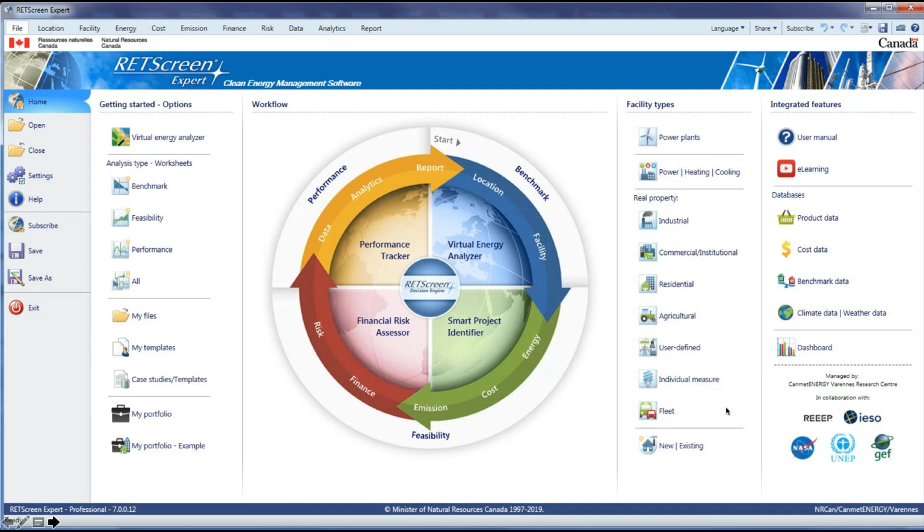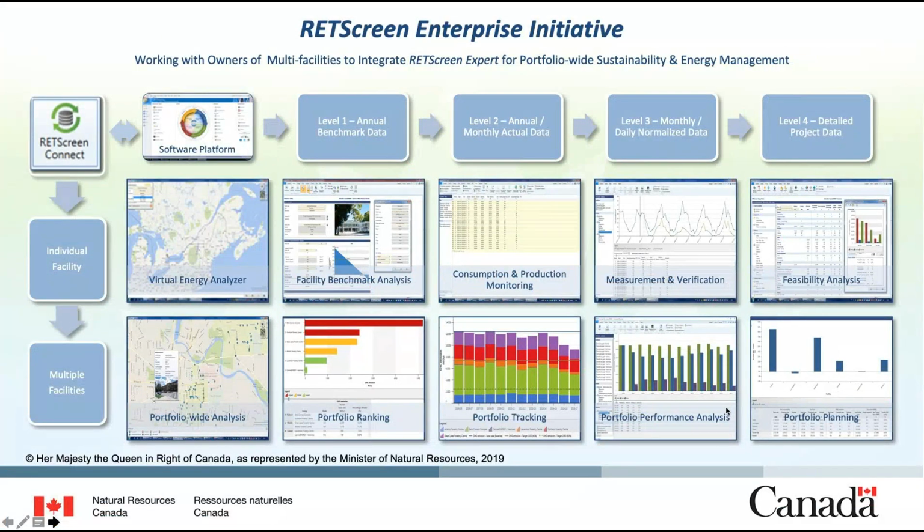And if you do multiple projects or multiple facilities, you can aggregate those into a portfolio, and that's another important aspect. Next slide, please. So this matrix here describes what we call the RETScreen Enterprise Initiative, and that's where we work hand in hand with owners of multiple facilities to integrate RETScreen into their portfolio-wide sustainability and energy management. And as you move from left to right in this matrix, you're adding more and more information. And as you go from top to bottom, you're adding more and more facilities.